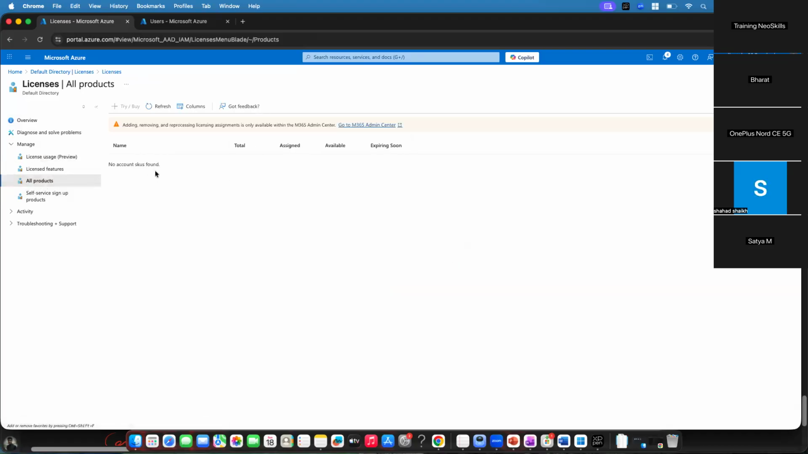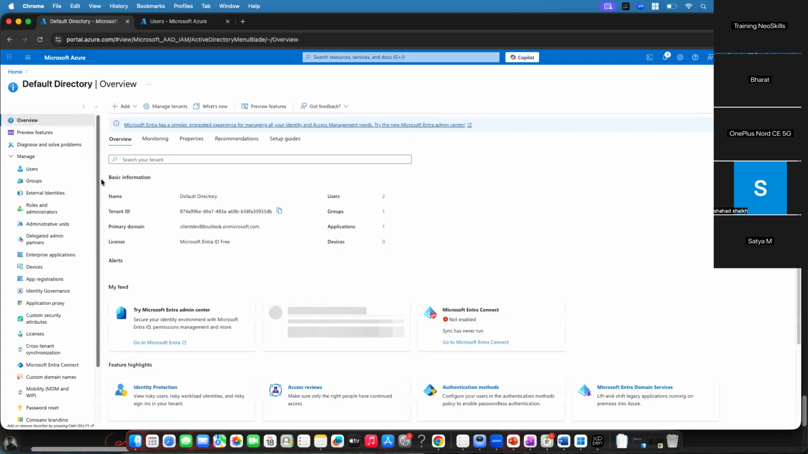So over here you can see all products, and there is no option to try and buy. Okay, now this is also not allowed. See here, earlier there was one option to try and buy. At least we could try out the free version. But now that option is also not available. But once you have that license with you, you can do the security.